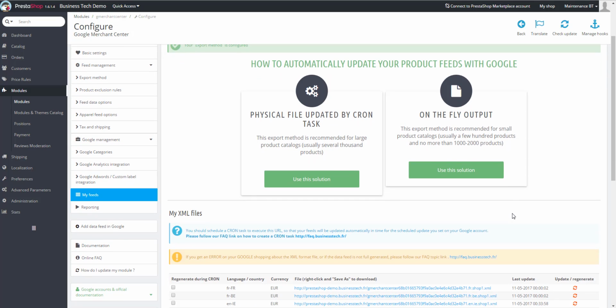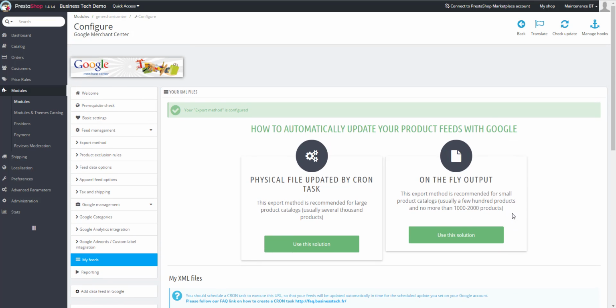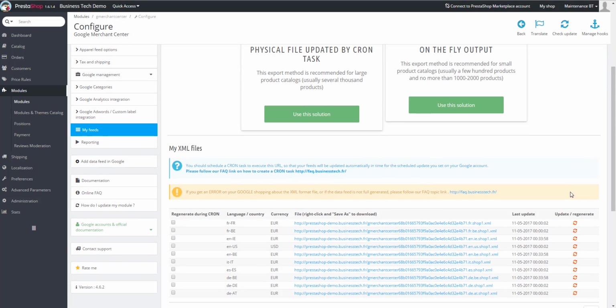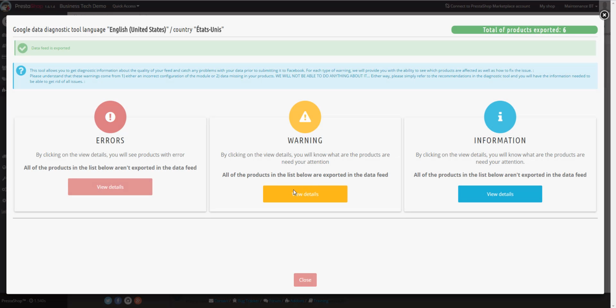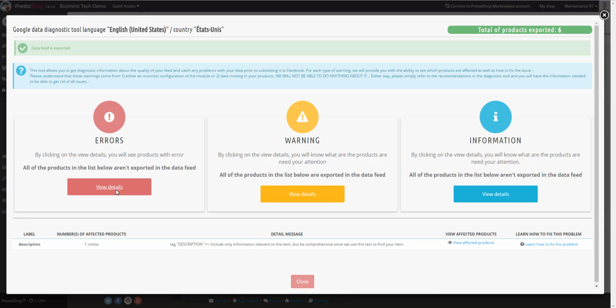Just one thing. If you want to test the quality of your feeds, you can do it. Click on the method Physical File Updated by Cron Task. Use this solution. And then, for each feed, you just have to click on Update. For example, for US, I click here and I get a table. You get a window with the diagnostic information. You have three categories of information.